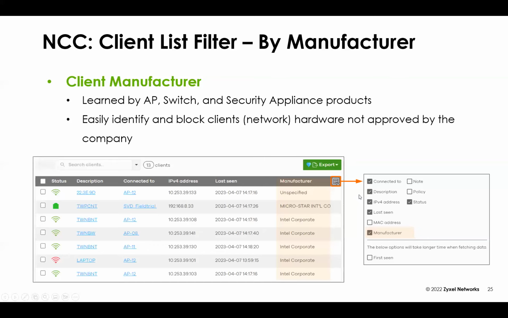Okay, now another thing that we've done is content list filter by manufacturer. With this, we can learn information from AP, switch and the security plans about specific products. We can easily identify and block clients based on hardware not approved by the company. So what this means is when you go into your client section, we can see what the manufacturer is, and then we can break down and expand the list out. And then we can see there's an option for manufacturer.